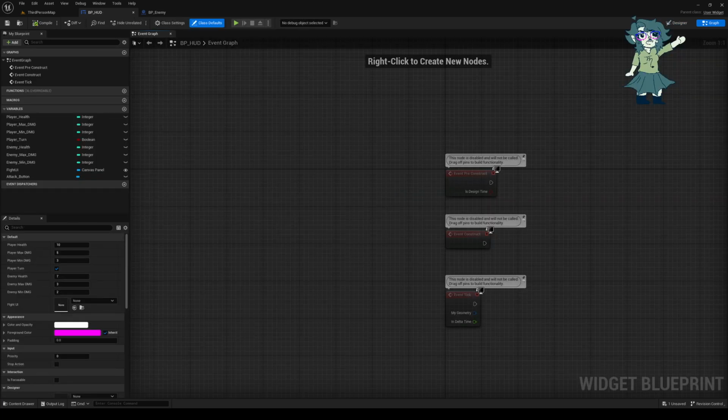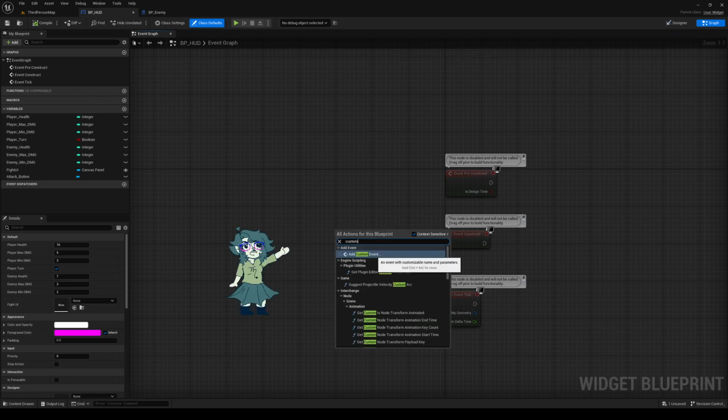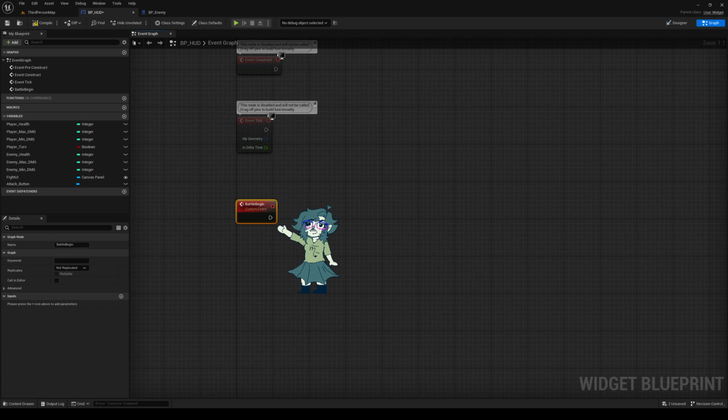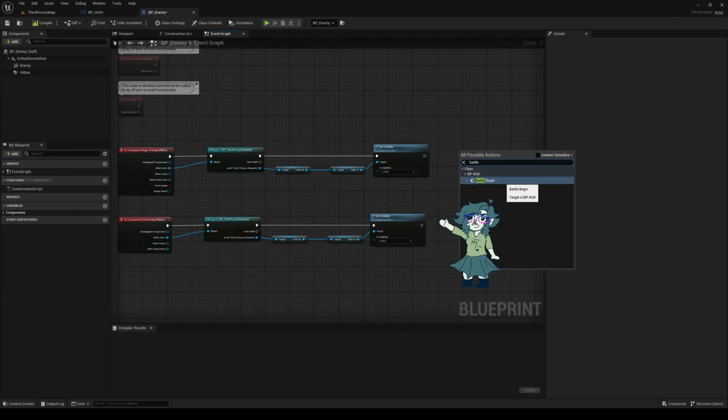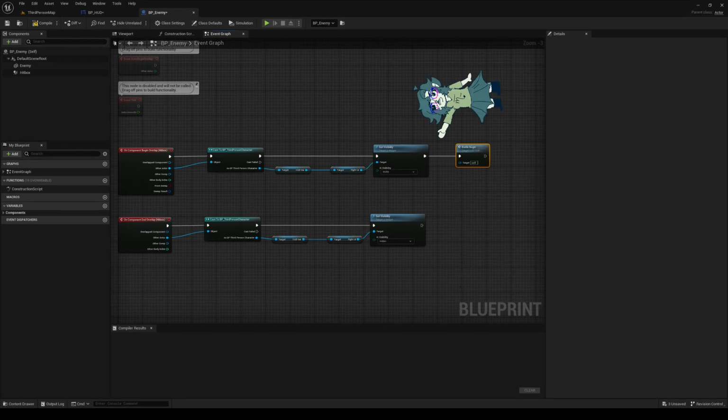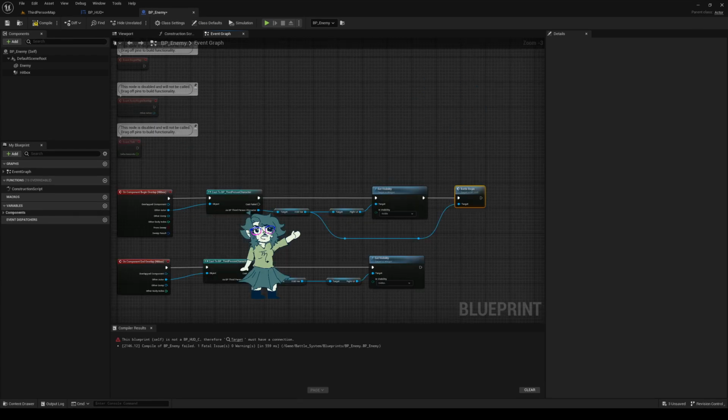Move back to the event graph of BP_HUD, and right-click within the graph on Nothing. Then search for Add Custom Event. Click it and call it Battle Begin. Then move to your BP_enemy event graph. Right-click on the background again and type Battle Begin. Then plug the top Set Visibility exec arrow into it. Take another blue wire off of your HUD variable and plug that into the target slot of Battle Begin. This means that once the Fight UI is visible, the Battle Begin event is triggered.